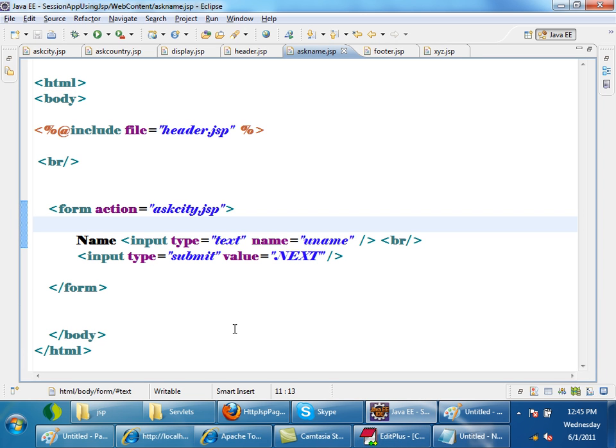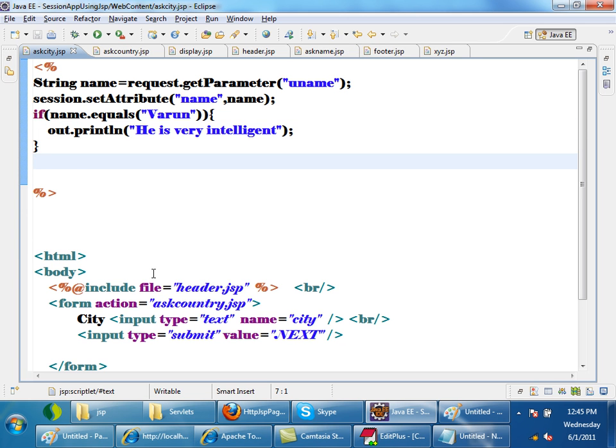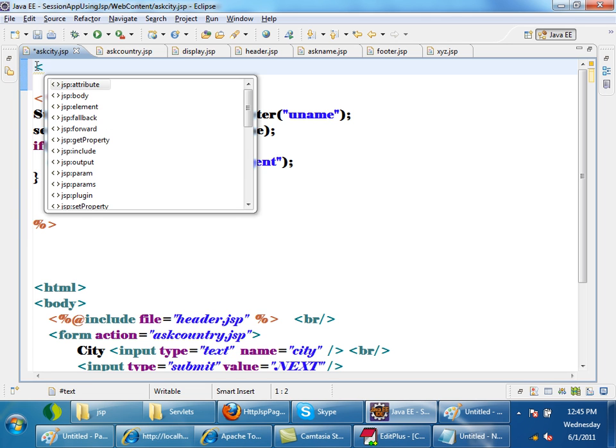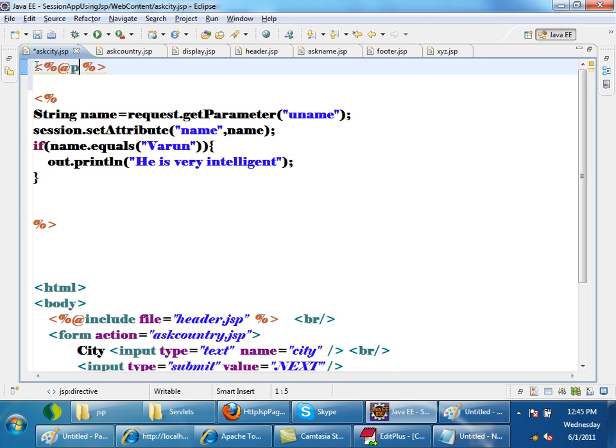Okay, so now I want to show a friendly message. Now what I can do is, inside ask city, I will write like this. This is a directive, page directive. Error page is equal to error dot JSP. Now what is the meaning of this directive? Whenever any exception occurs in this page, automatically it will be forwarded to error dot JSP. If I am now in error dot JSP, I can write some friendly message.